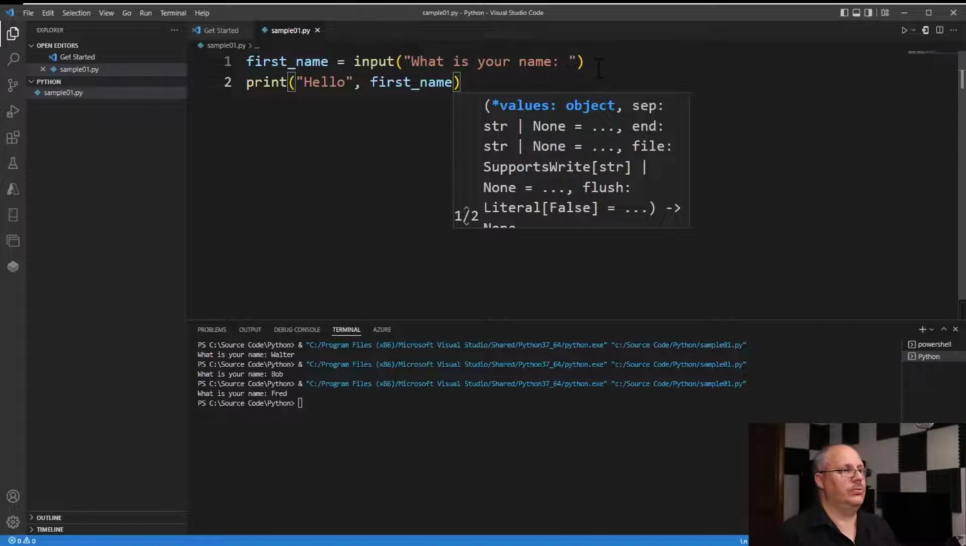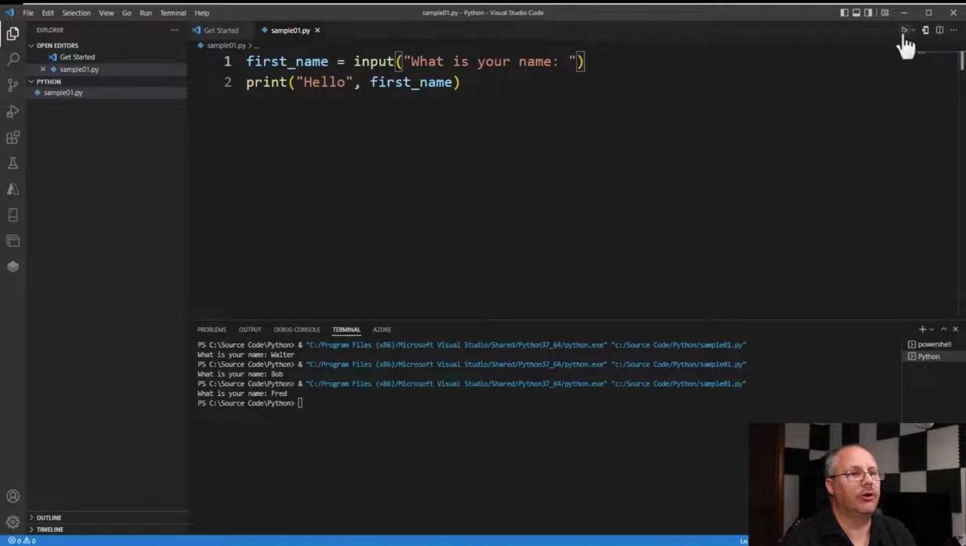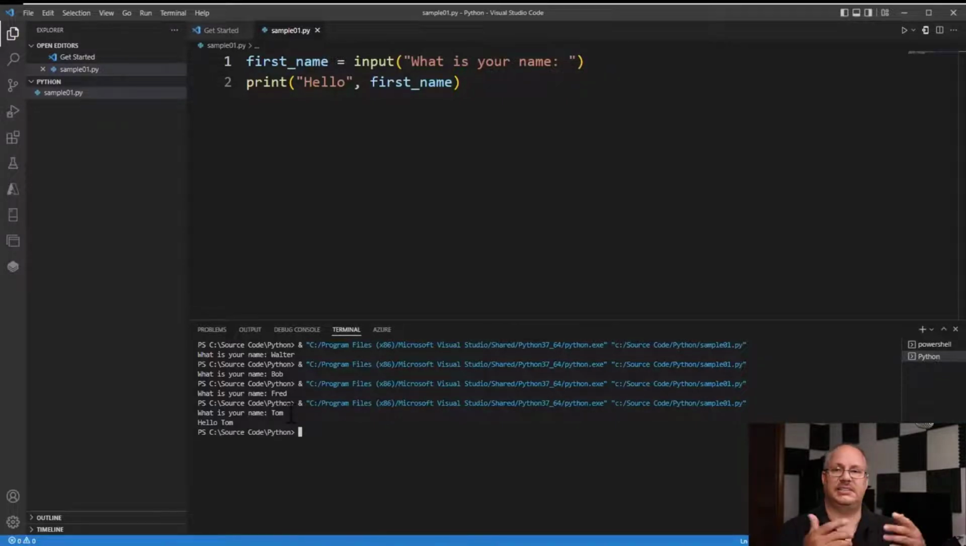So notice I have hello, comma, first_name. Now that comma is very important. My print command can actually accept multiple values: a string literal like hello, and then a variable that we just collected from our input. So if I go and I save this real quick and click run, it's going to say, what is your name? Put in Tom, and notice it says, hello, Tom. Pretty cool.